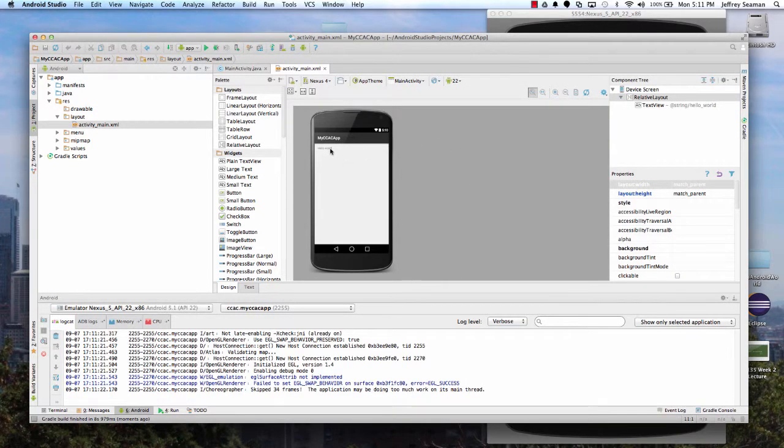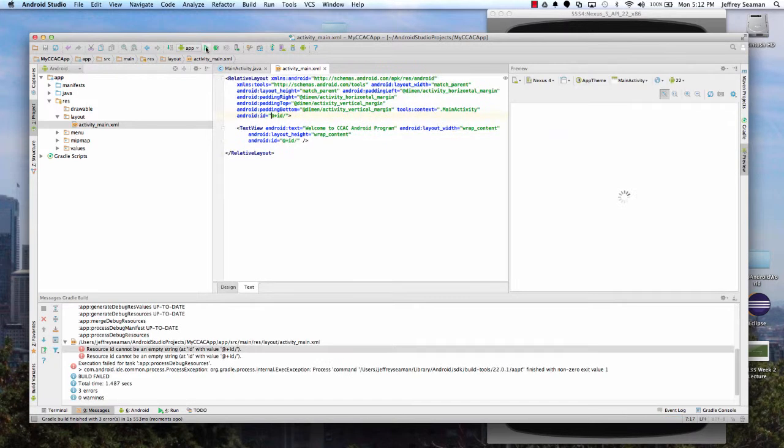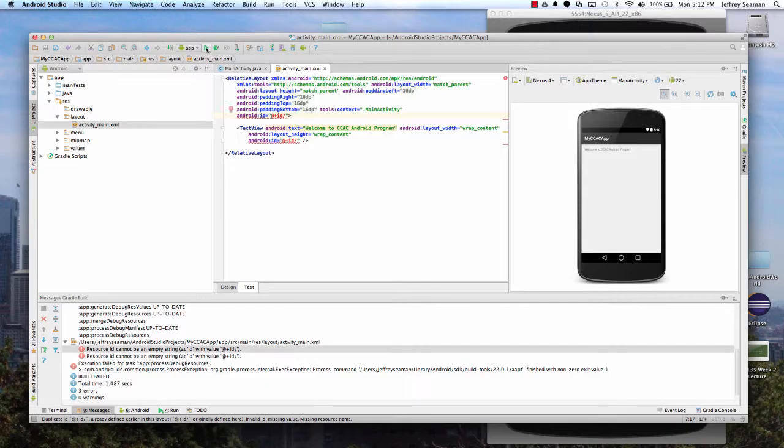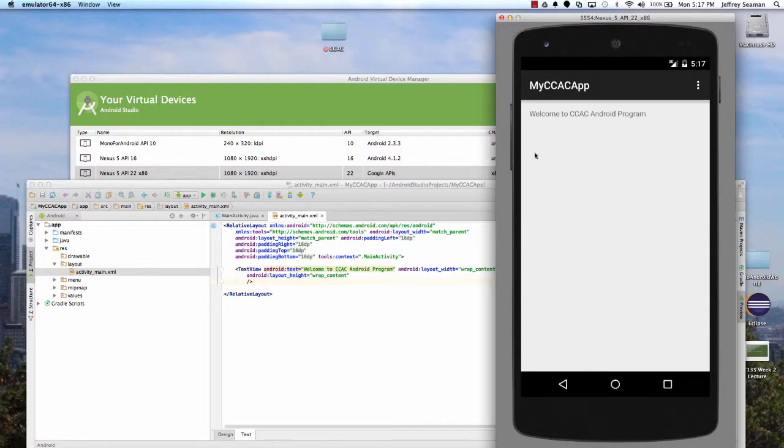So we're going to come over here, and you see where it says Hello World. I'm going to copy that just in case. And we're going to change it. We could change it to Welcome to CCAC Android Program. And hit that. And then we're just going to run that. As you see here now, we have Welcome to CCAC Android Program.